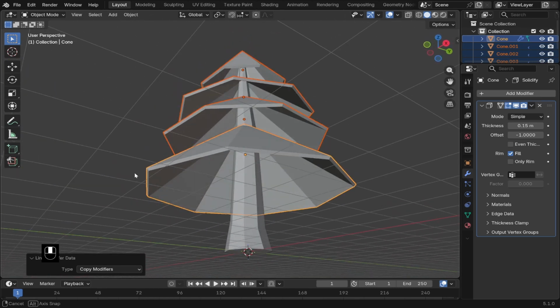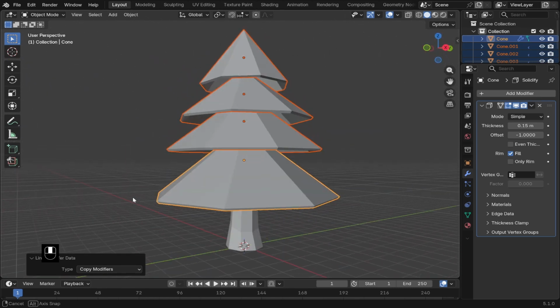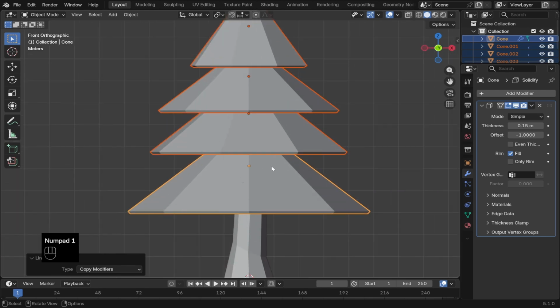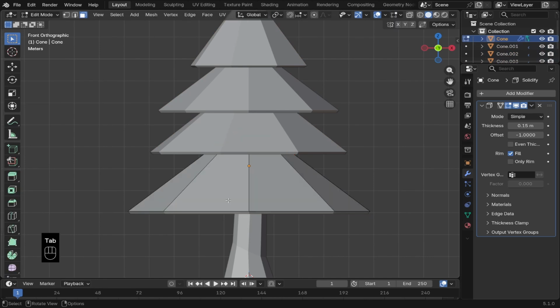At this point, you could leave the model as it is. We already have a great looking low poly tree. But if you want to add a little more realism while keeping the low poly style, we can make a few simple cuts. Let's switch to the front viewport by pressing 1 on the numpad. Make sure the bottom cone is selected, hit Tab and come into edit mode. Press K to activate the knife tool. Hover over the edge until it turns green. Then left click to place the first cut.